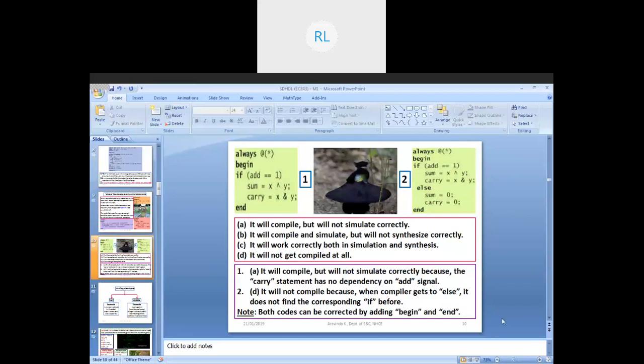Similarly you can analyze these codes here, using a star instead of using the sensitivity list. Begin, if add is equal to 1, sum, I give an equation, carry, I give an equation, end. This is an improper way of writing. Here, it is always good to use else. Else, if this is equal to 1, then sum and carry. If not, what is going to happen? So we have to give both cases, if and else. Then only it's going to work out. I have written the implications also, what is going to happen with the first code and what is going to happen with the second code. Just go through it. Thank you.